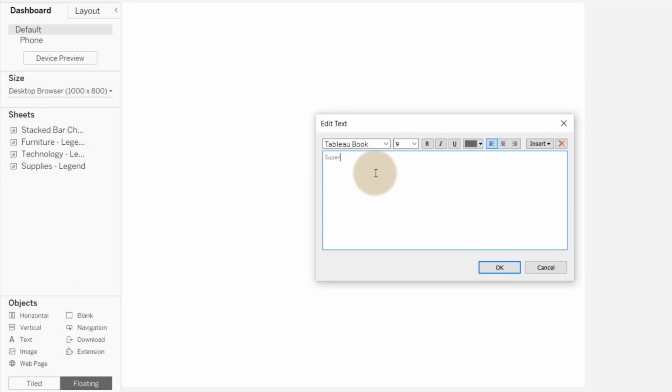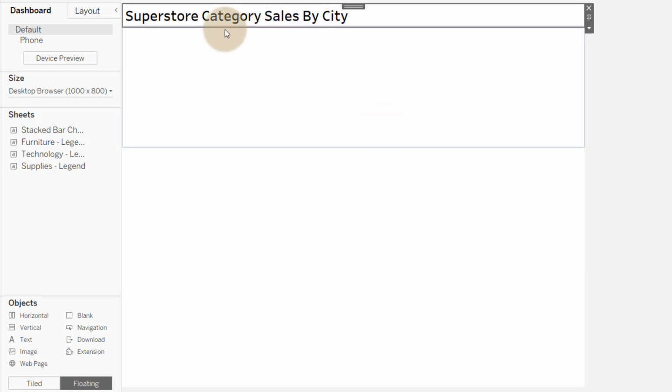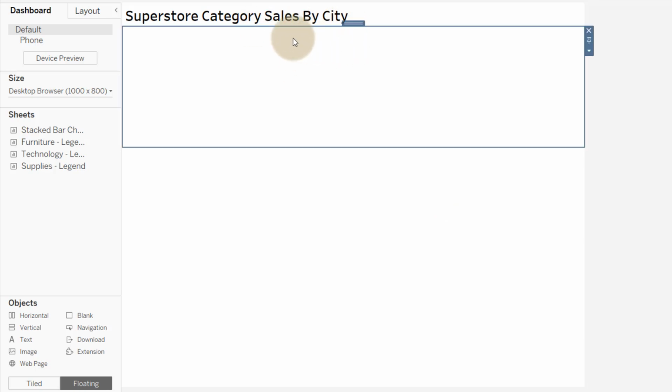I'm just going to call this Superstore category sales by city. Yeah, nothing too fancy. Let's go with like an 18 point. Let's go bold and let's make this black. All right, okay, so let's say okay here, and we have that. Very, very basic looking, but that's okay.